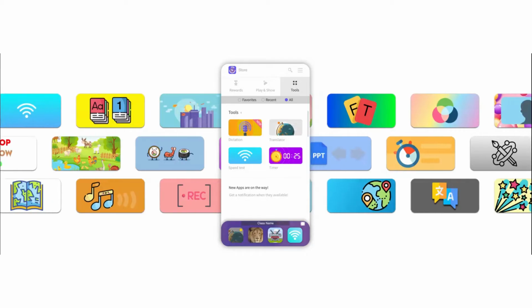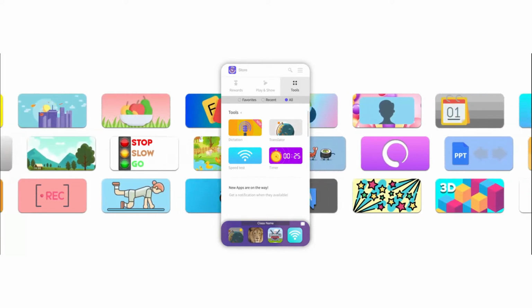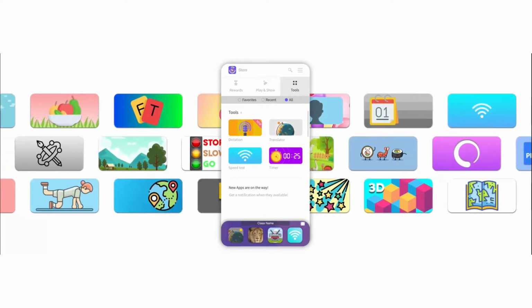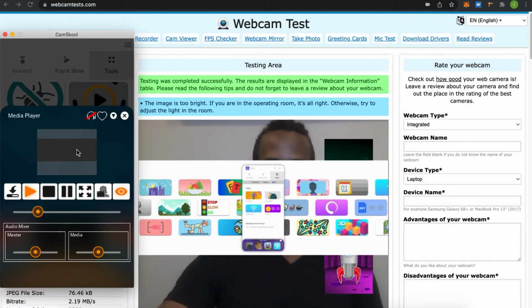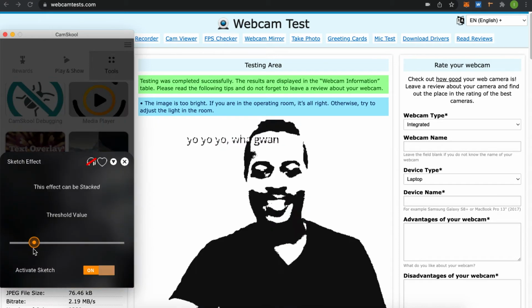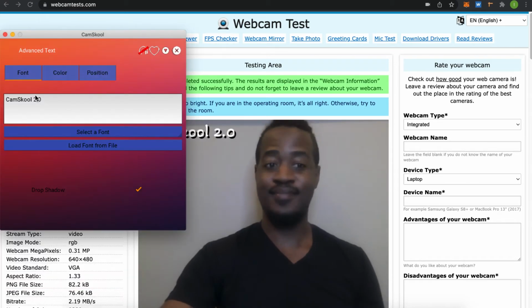The Tools section is one of the most exciting aspects of camSKOOL. This is where you'll find all your customized apps and webcam plugins uniquely created for your teaching environment. In the Tools section, we've already created a media player app, camera filters, and a text overlay.